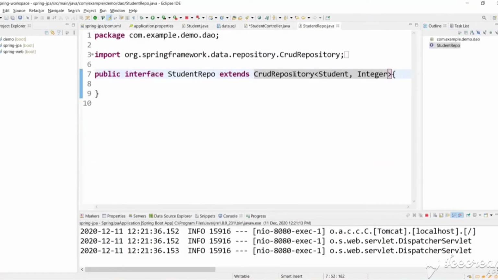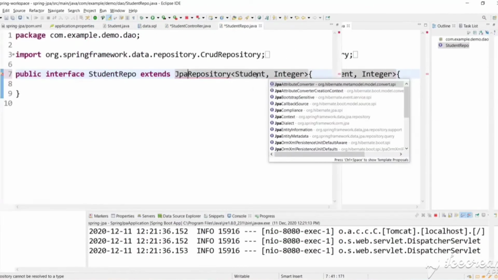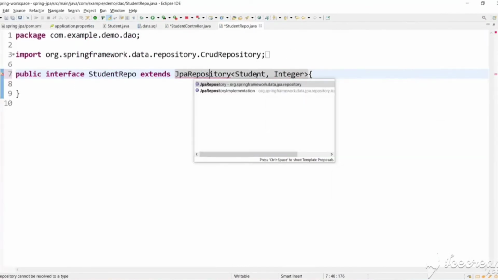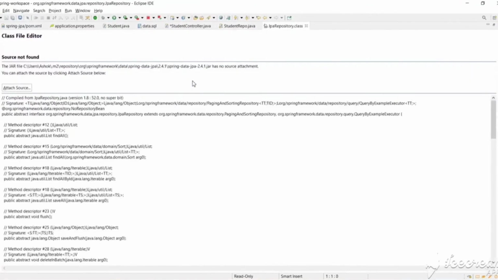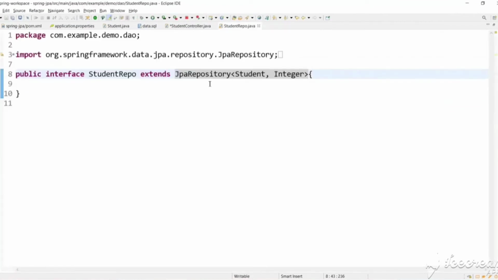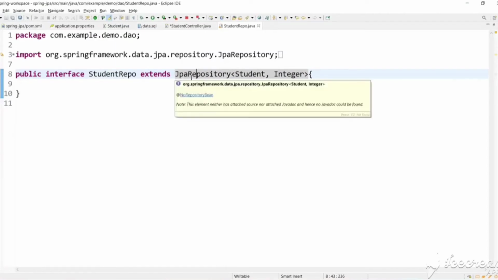Let's extend JPA repository instead of CRUD repository. So JPA repository. Here if you can see, open JPA repository. There is no source, but if you see, JPA repository internally extends CRUD repository. It also extends some sorting methods, so that it will get all the features provided by the CRUD repository also, and JPA provides extra facilities.